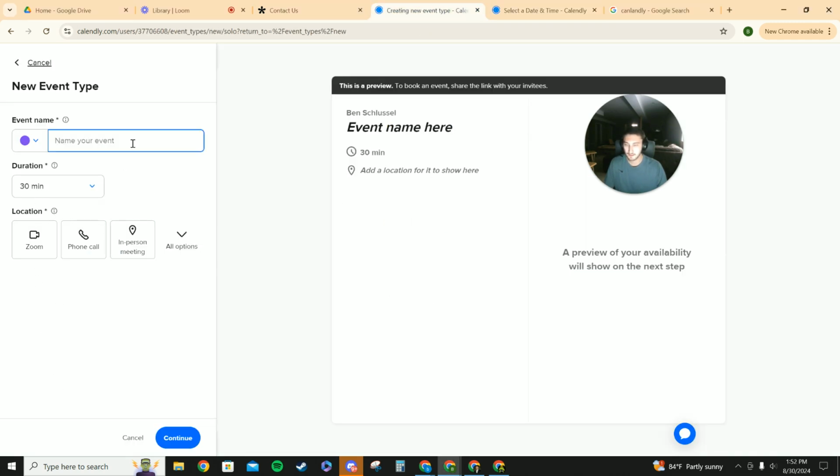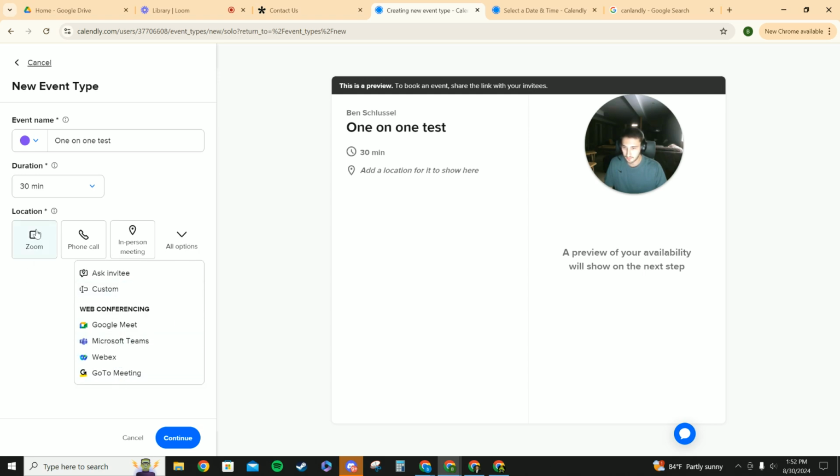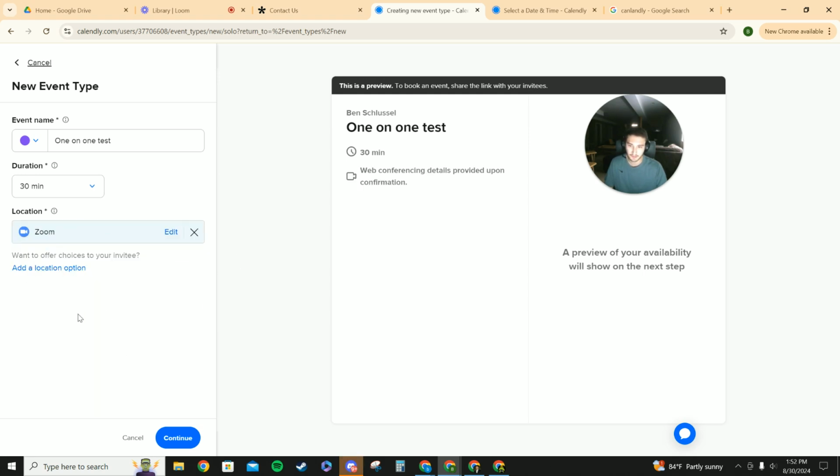And then name your event. I'll just call it one-on-one test, just so I remember it. We'll call it 30 minutes for now. And then I use Zoom, but you can do a lot of other things. Obviously, there's also Teams, Google Meet. I'm just going to use Zoom since I've already linked that. It's pretty simple. You'll just hit add, and then it'll path you to whichever one of those you need to add. So yeah, we'll go ahead and continue.